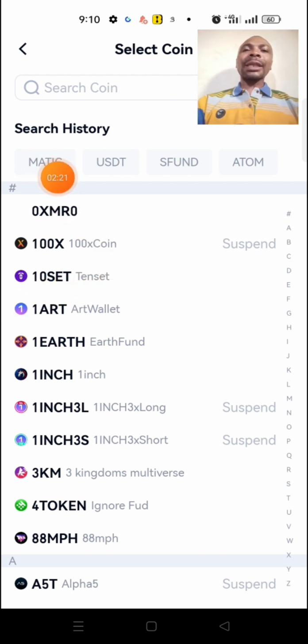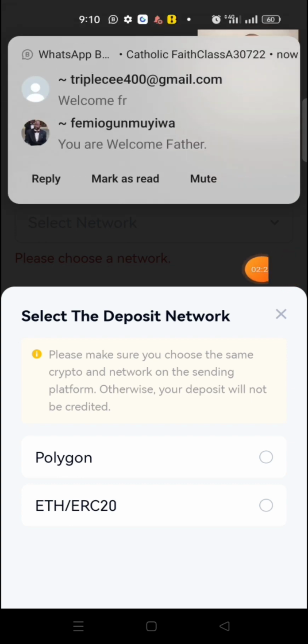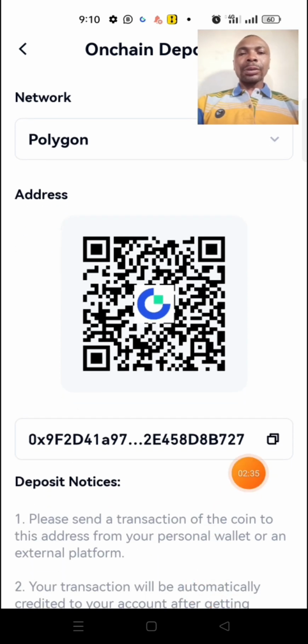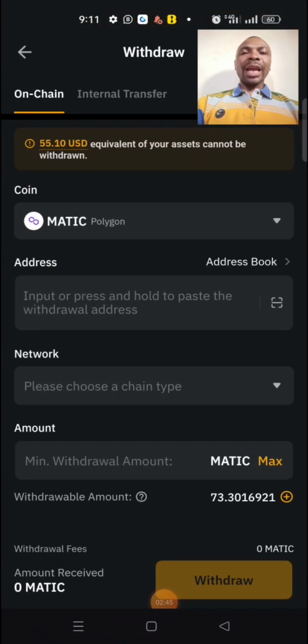So now let's move on. We'll now tap on Matic. It's Matic that I want to deposit. We have Ethereum network and Polygon network. In this one, I'm going to use the Polygon network. Once you tap on the Polygon network, you select the address. You tap on this copy icon and copy it. Now we'll go back to Bybit and paste the address here.